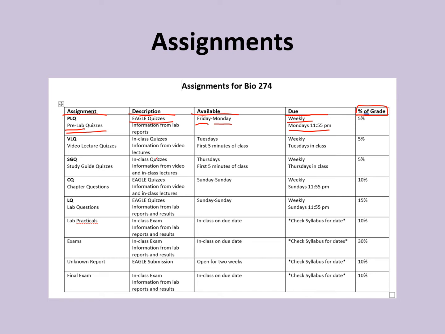The next type of assignment are video lecture quizzes, and these are quizzes on the videos for the lectures, and these are in-class quizzes. They cover information from the video lecture. In general, these quizzes will be given on Tuesdays and during the first 5 minutes of class. So you will have 5 minutes to do these quizzes.